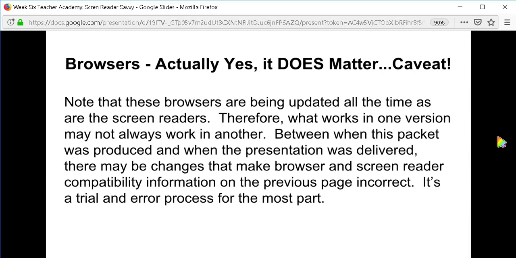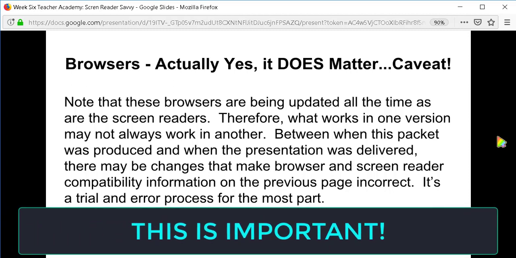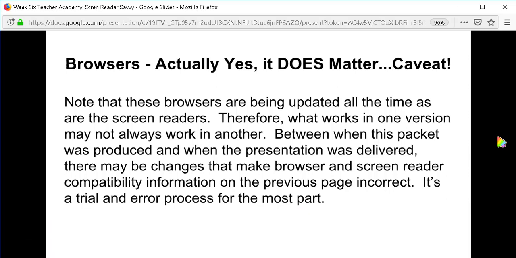Please note that when the browsers are updated, and they are updated quite a bit, things often change. They're updated more often than the screen readers are for the most part. So what works in one version may not always work in another version. Between when this packet was produced and when the presentation was delivered, there may be changes that make the browser and screen reader compatibility information on the previous slide incorrect. So it's really a trial and error process for the most part. I recommend having both Firefox and Chrome installed on your computer.